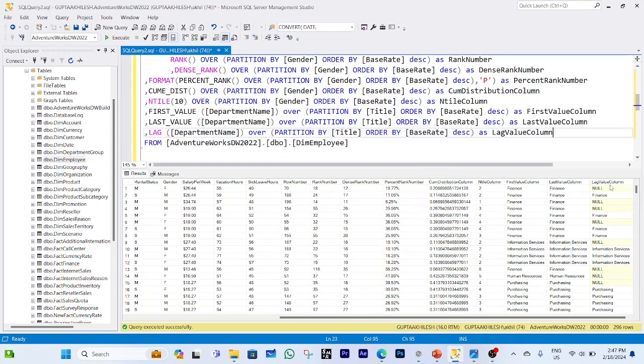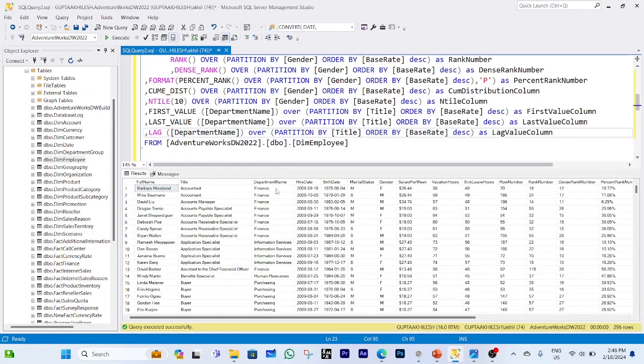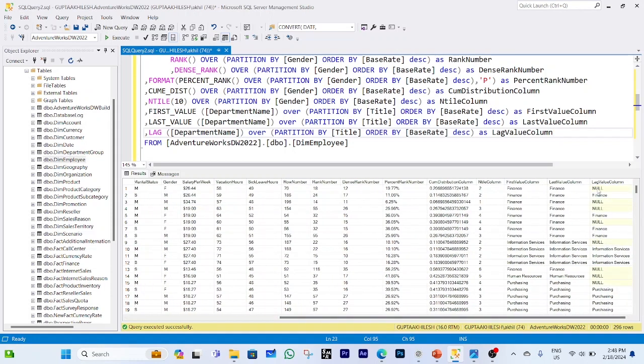Now, what does lag mean? You can see in the first column, first record, we have a null. Why? And in the second record we have a finance. Now let's check my department name, because I have used lag over the department name column. So just check here. Here we have the first record as finance, but here we have a null.